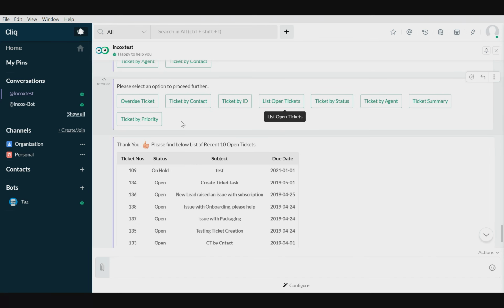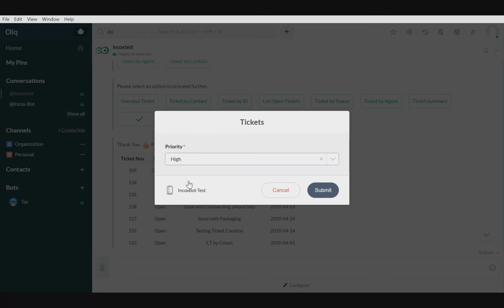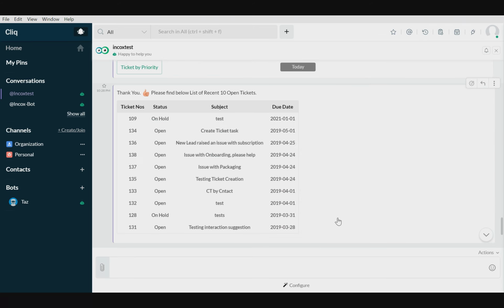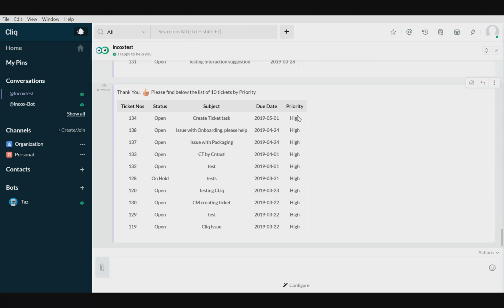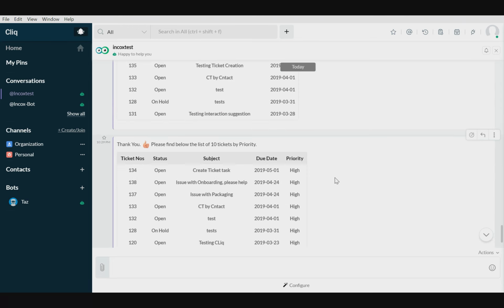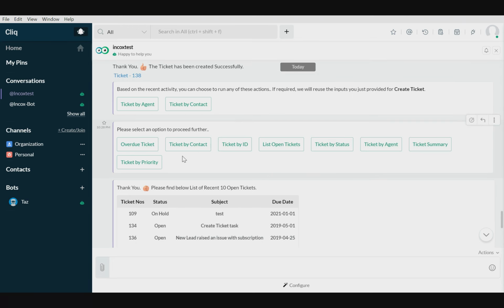And I can also look up tickets by priority. Maybe I want to take a look at a list of all high priority tickets. And I can see all these are high priority tickets listed and pending. You get the idea here. So you can use any of these interactions to fetch information from Zoho Desk. It might be overdue tickets or tickets by agent and contacts and ticket summary and whatnot, right? So that's on the Zoho Desk part.